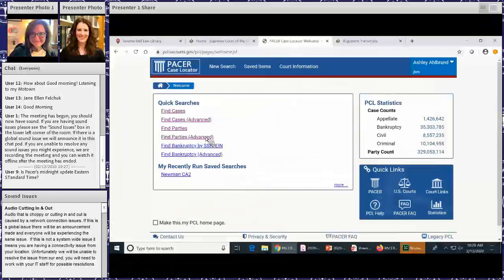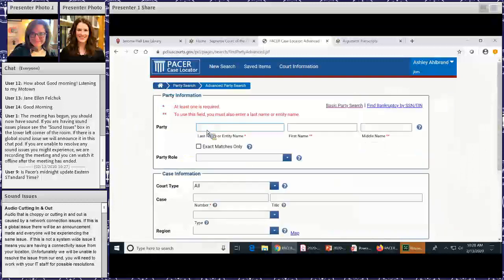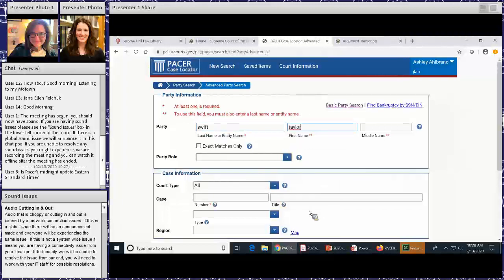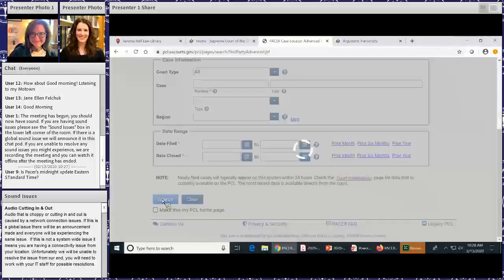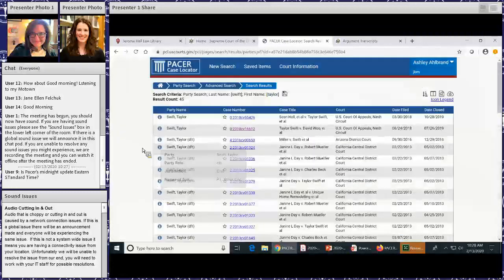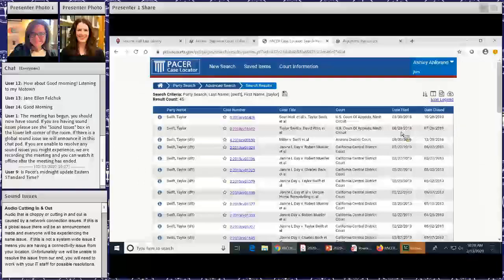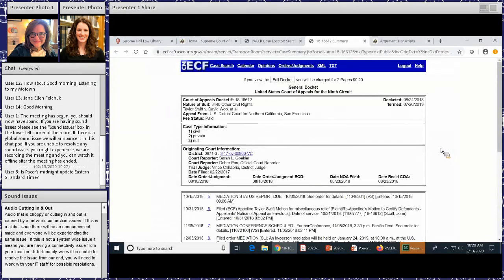Oh, that's weird. Why does it come back? I'll just try the name. Okay, so this is just using names. So here are all of the cases with a party named Taylor Swift. And the case I was looking for is from the U.S. Court of Appeals in the Ninth Circuit, and I'm going to select that case. And here is the docket sheet for this case in the Ninth Circuit.